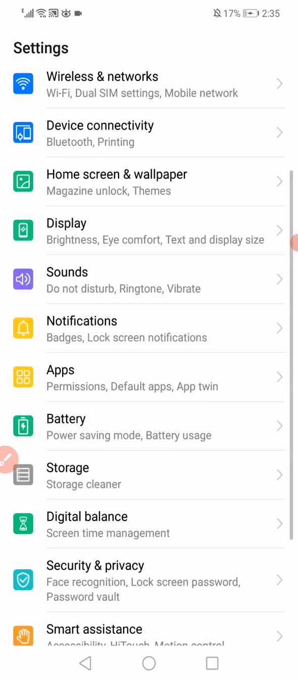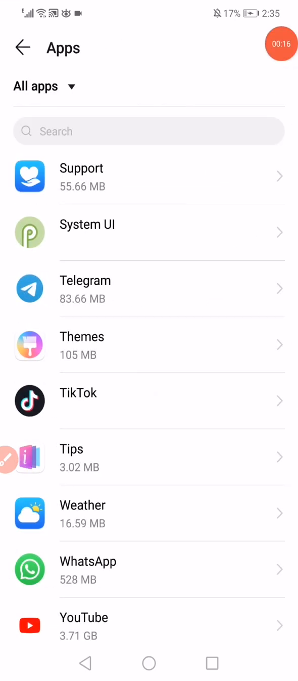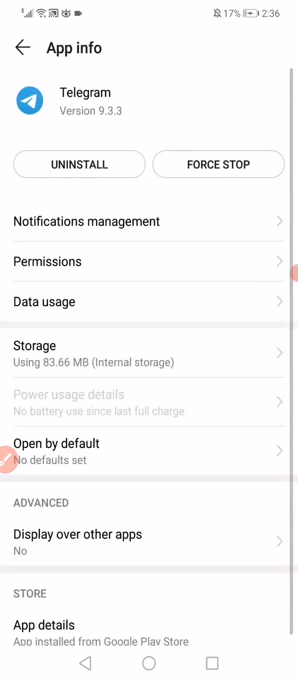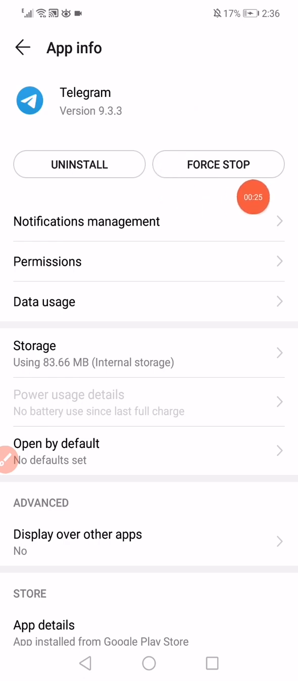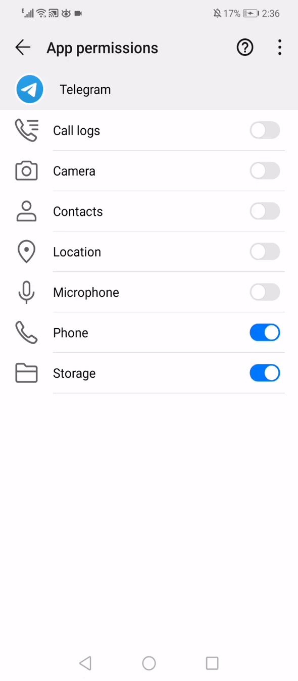First thing, open the settings. Go to the apps manager. When you open the apps manager, you will find all the apps that you have on your phone. So all what you wanna do is click on Telegram and then click on this option right here. As you can see, it's called force stop, and then go here to the permissions and make sure that all the permissions are enabled like this.